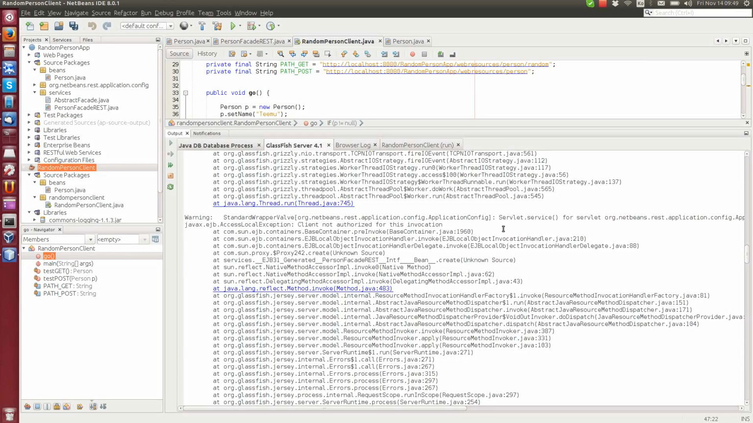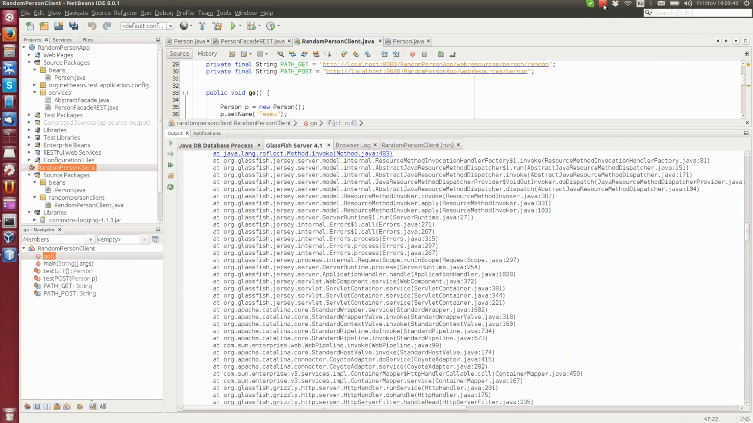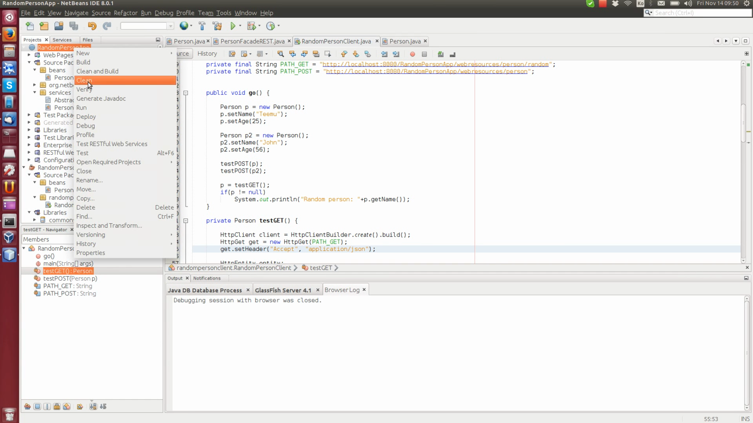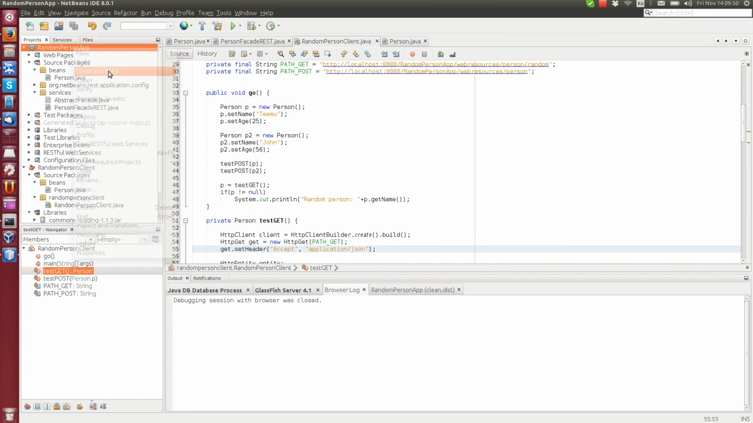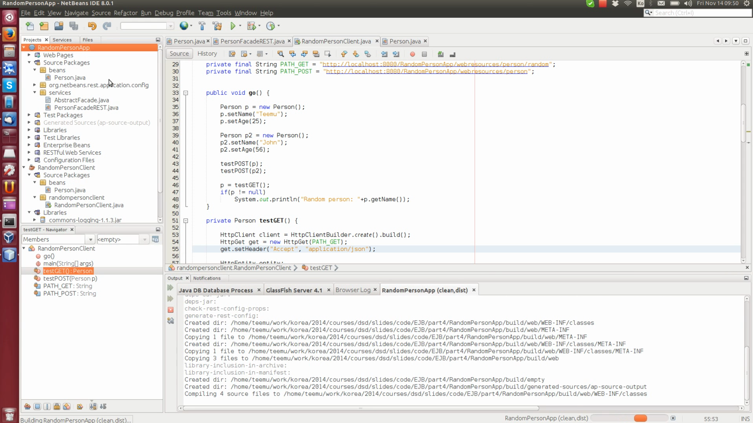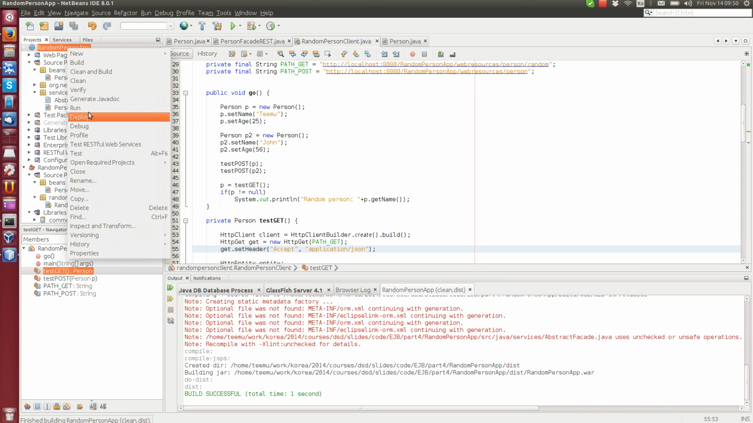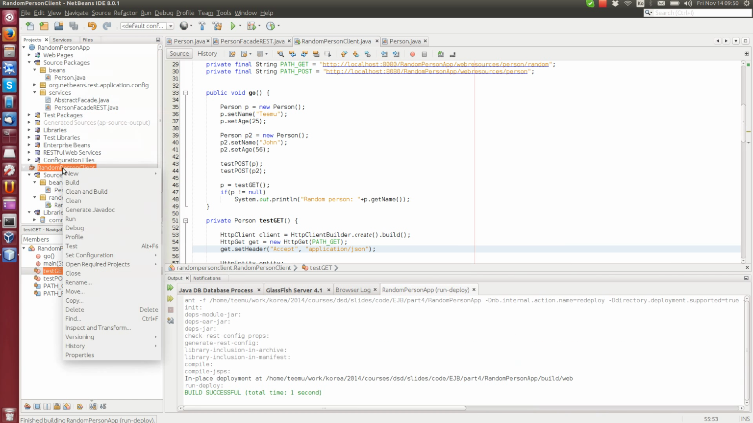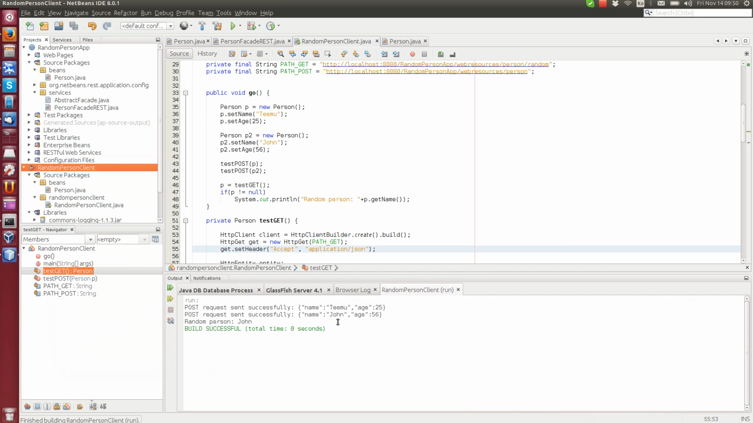Well, to be honest, I don't know what's wrong. Let me find it out and get back to you in a moment. Well, actually the problem was solved after I cleaned and built the server project again. No changes to the code, just clean and build and deploy. Well, it should be deployed automatically, but just in case, deploy. And then if we run it again, it works. We don't get the same error anymore. And we can run it again. Okay, now it's John. Not very random, I would say.